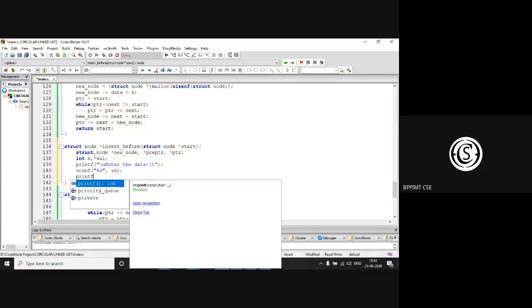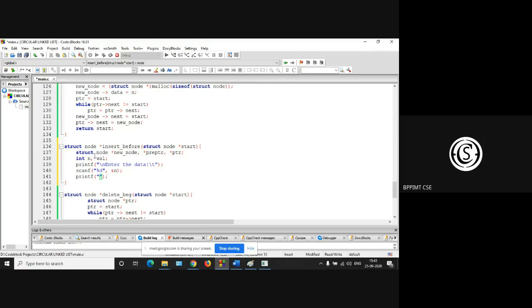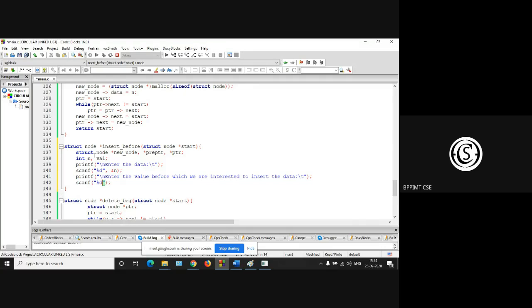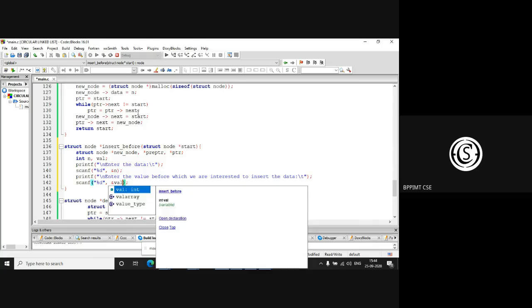Next, printf enter the value before which we are interested to insert the data. So here this will be val. Okay.